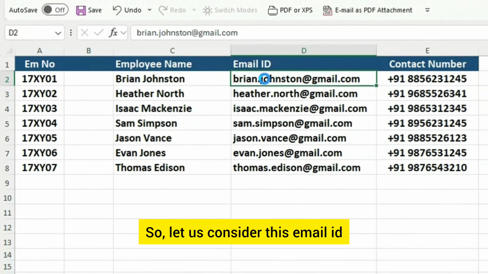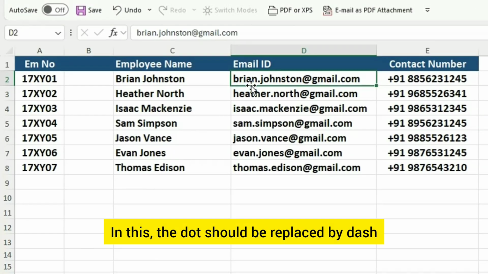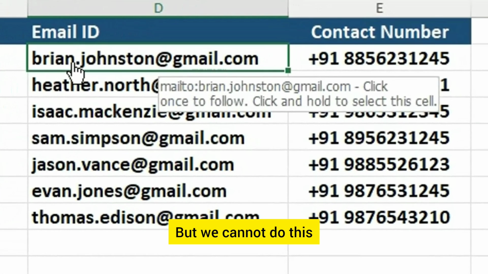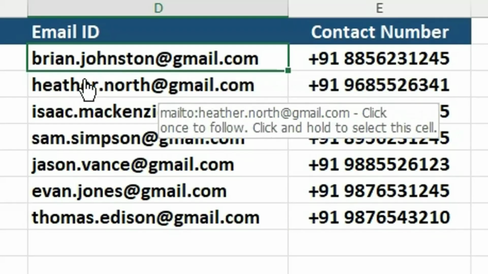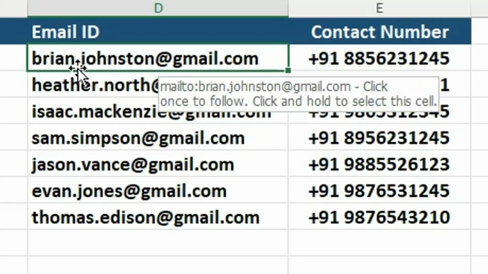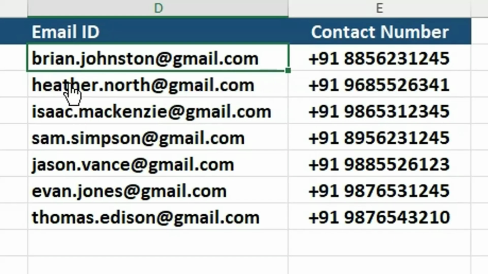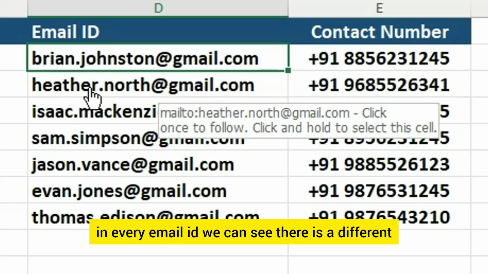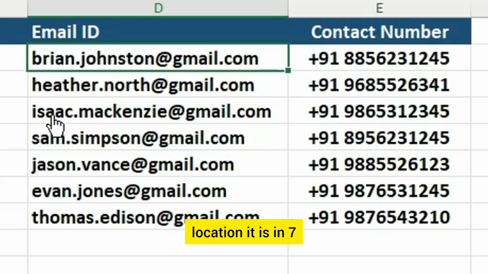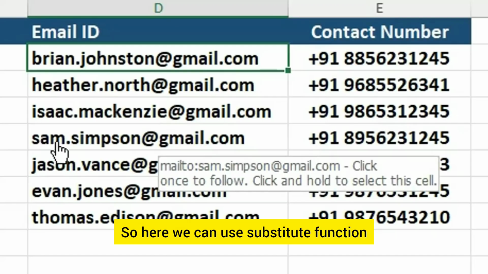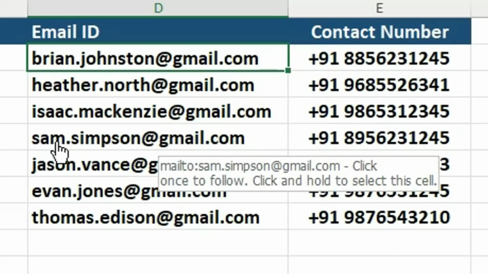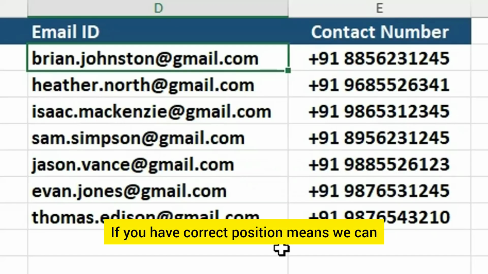So let us consider this email ID. In this, the dot should be replaced by a dash. But we cannot do this with replace because the position of the dot is in the fifth position here, and in every email ID we can see a different location. It is in 7 and 3 and so on. So here we can use the substitute function. If you have the correct position, then we can use the replace function.